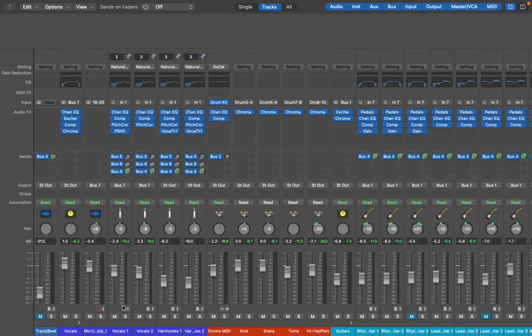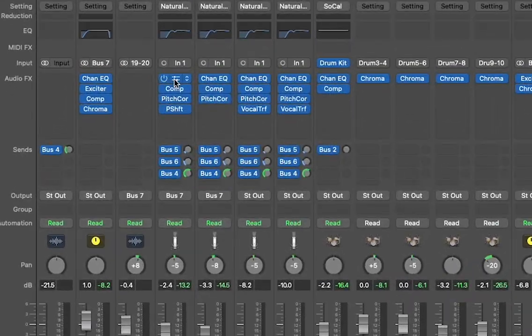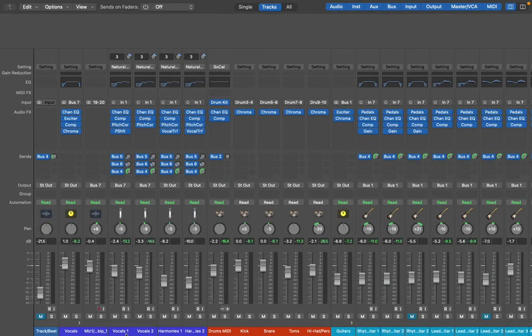When we mix, we can make changes to each channel strip to affect that instrument and that instrument only. For example, these effects in the audio effects section I have here, this channel EQ, this compressor, pitch correction, and pitch shift only affect this one vocals track. None of the other tracks are touched by those effects.